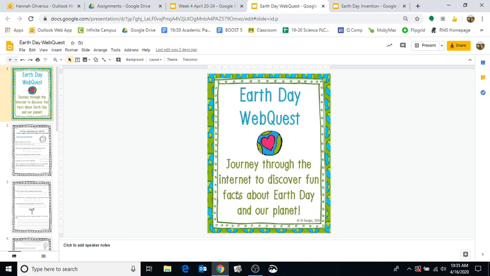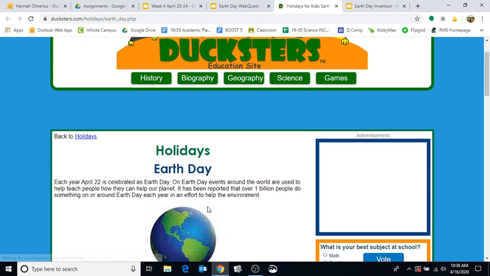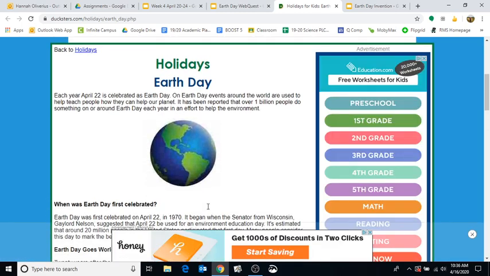It says, journey through the internet to discover fun facts about Earth Day and our planet. And you're like, okay, well, there's nothing on that first page. Now on the second page, I want you to put your name and the date you did it. It says Earth Day is observed each year on April 22nd, journey through the internet. Then it gives you a link. You are actually going to click this link and open it in a new tab. Here's your first website that you're going to look at to get your information from.